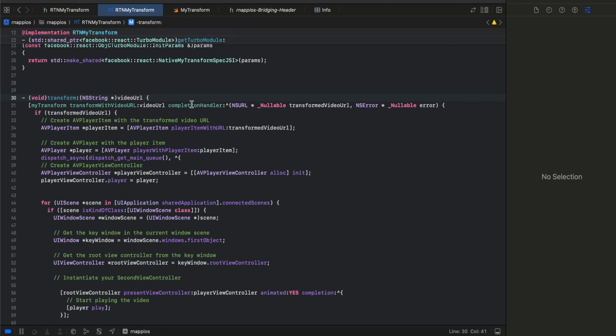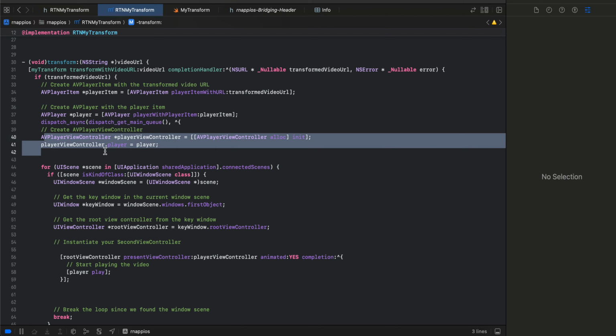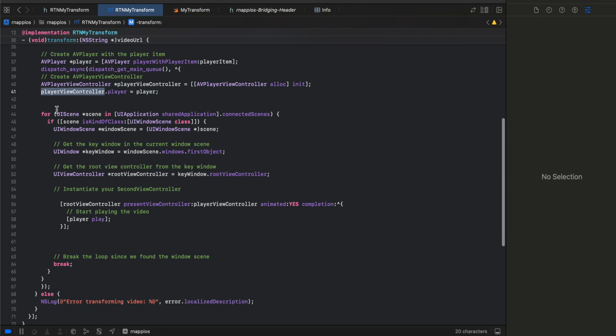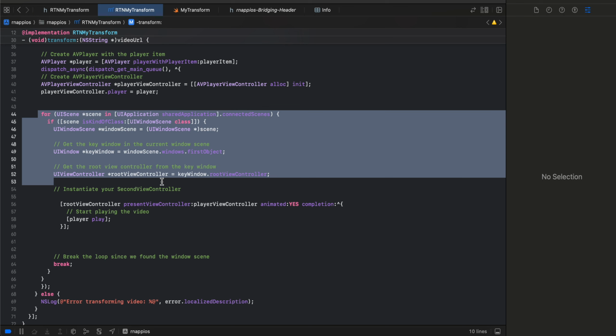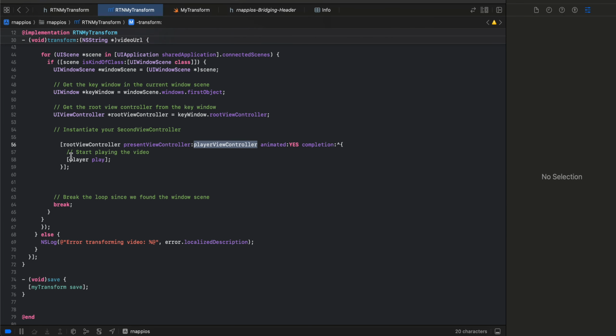And given that it uses async await, we have to use a completion handler inside Objective-C. So once we get the transformed video URL, we create our AVPlayerItem as well as AVPlayer. Then we go on the main thread, we create an AVPlayerViewController, and assign our player to our player view controller. Then we need to get hold of our root view controller. So for that I have written this logic and present using present view controller, and then start playing the video.